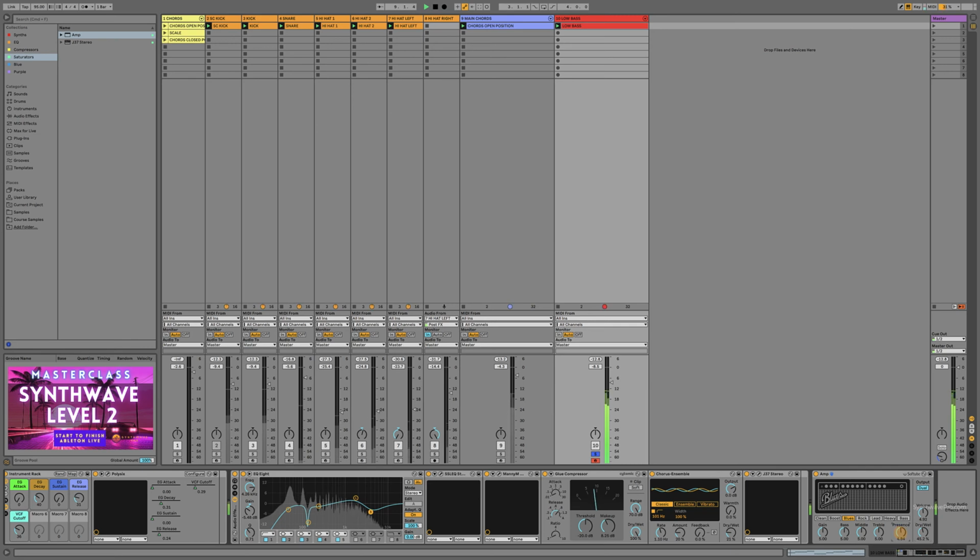Now there's too much presence. I don't want all that bite at the top of the frequency spectrum. So I'm going to reduce my presence to about 1.67. The treble can stay where it is. Let's reduce our middle. And we can reduce our bass. Let's play this in context.